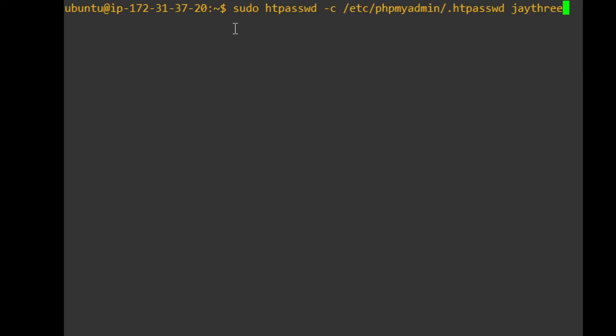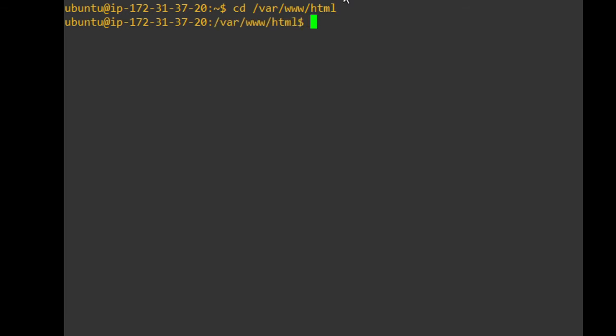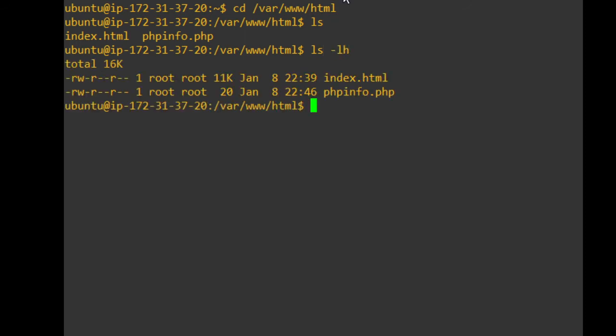I already made this piece of code. The next thing I have to do now is cd /var/html and hit enter, and there we have it. Let's see the permission here. ls -lh, hit enter, and you see that the owner is root and the group is root.